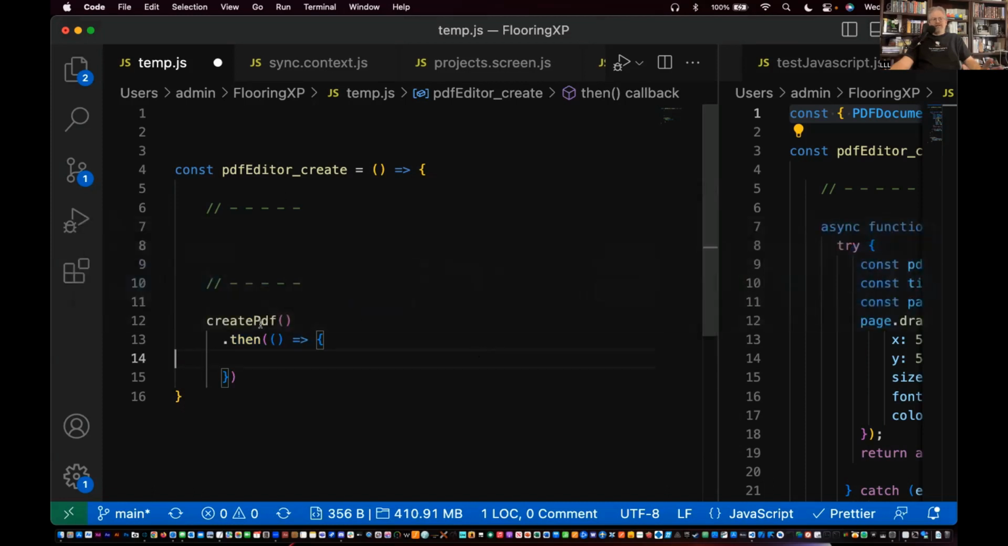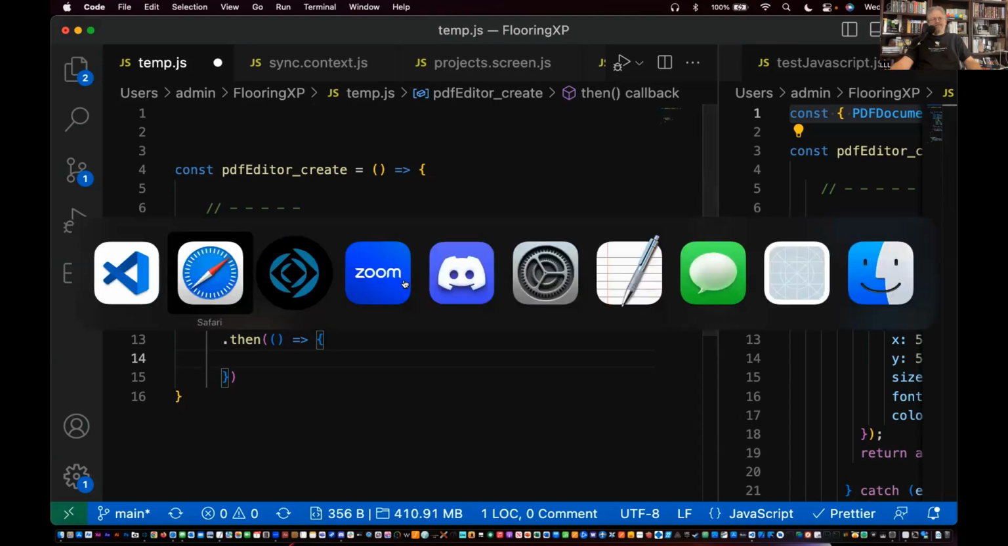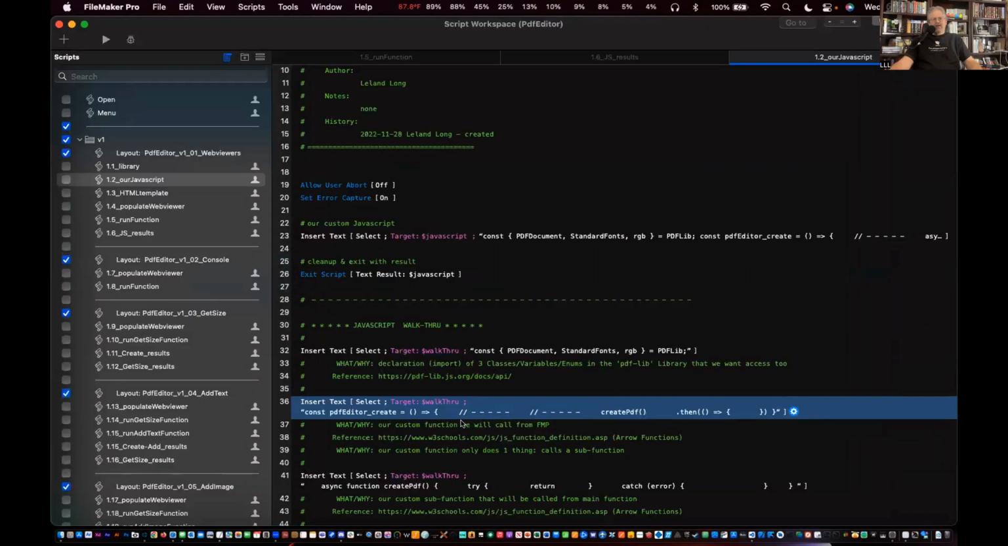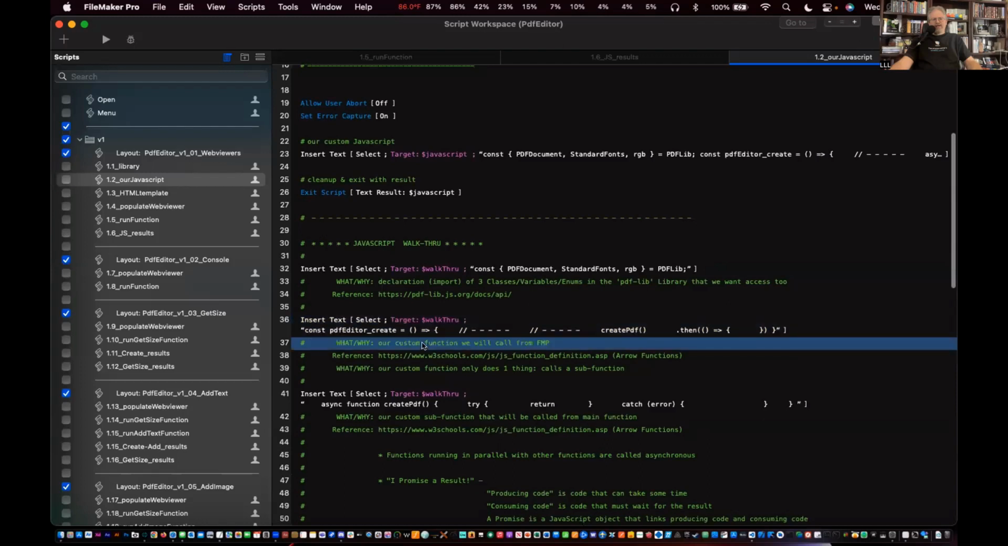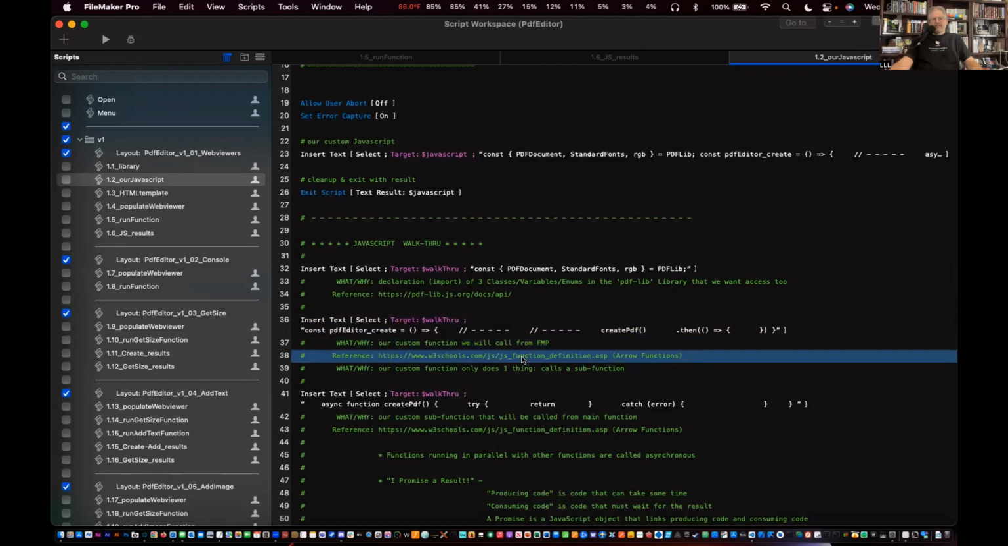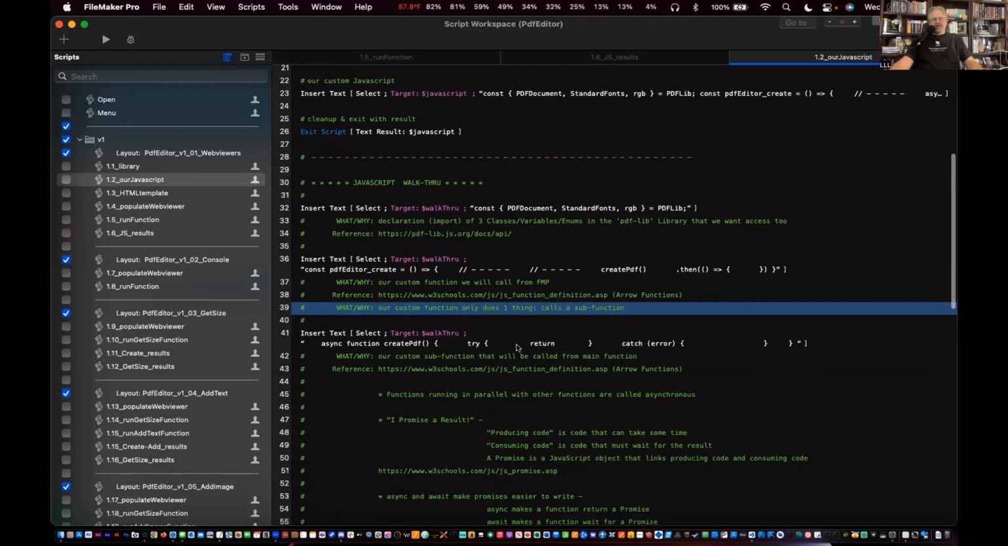You're going to see this every day for the next 3 or 4 days. As long as this kind of makes sense and you start to see how it's actually used, then you can always go back to this recording and go back over everything I just said if it doesn't make sense yet. Okay, let's go back to FileMaker and go to the next line. Oh, by the way, our custom function will be called from FMP. Here's a link reference for arrow functions. That's pretty much all I was explaining there: arrow functions.